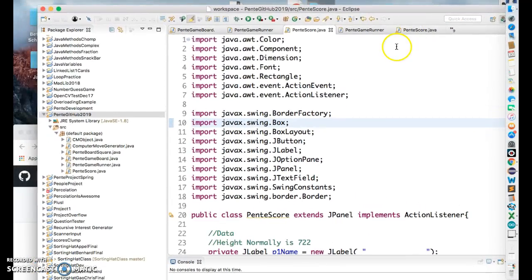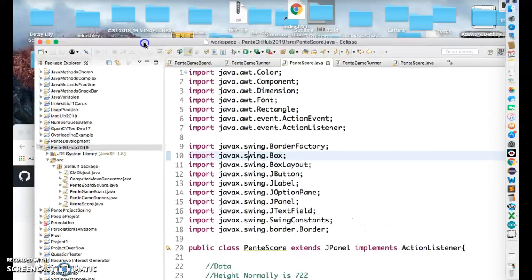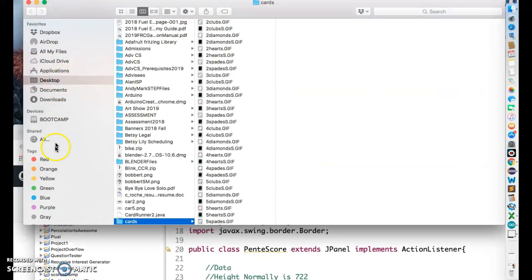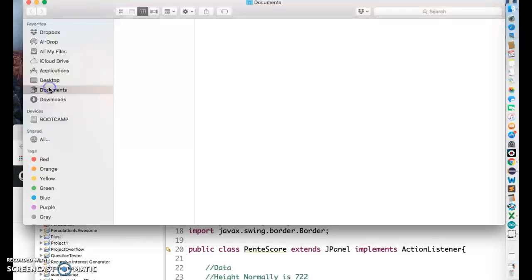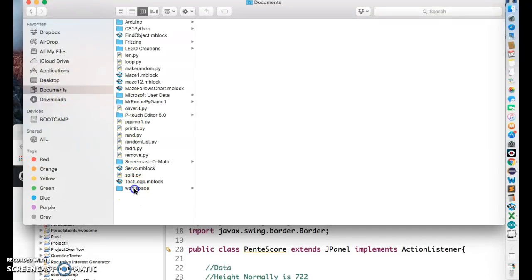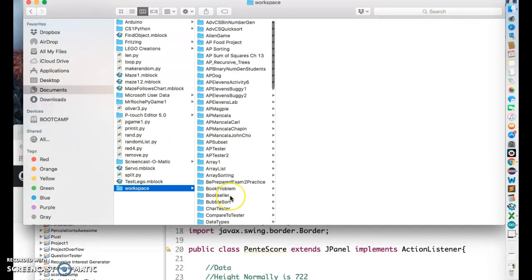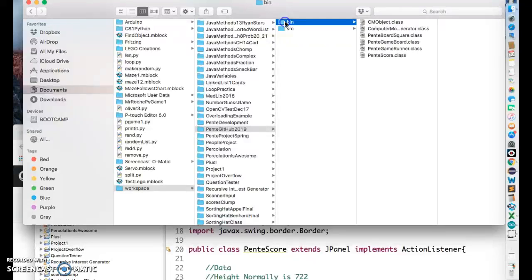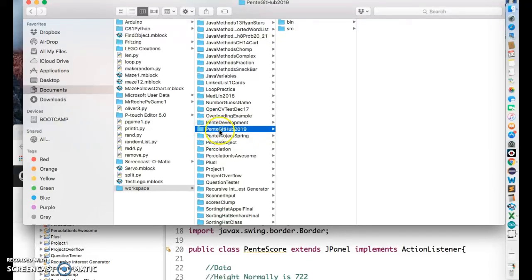So what I need to do is find this in my workspace so I can get there. On mine, it's in Documents, in Workspace. These are all my Pente projects, or whatever my projects are, and it's here. There's a bin, which holds bytecode, and there's src. And what we can do is just attach Git to here.